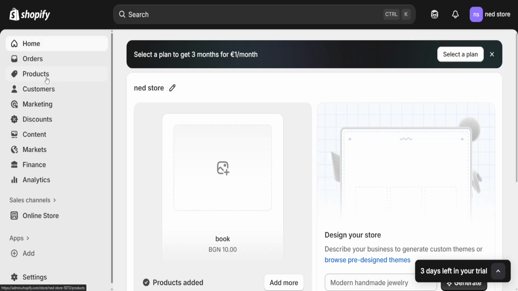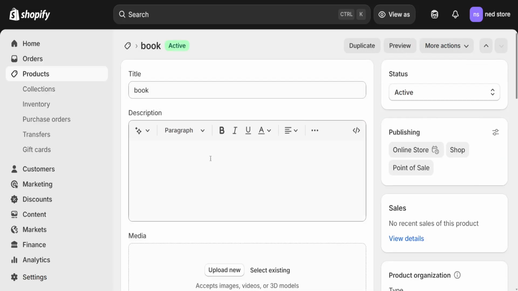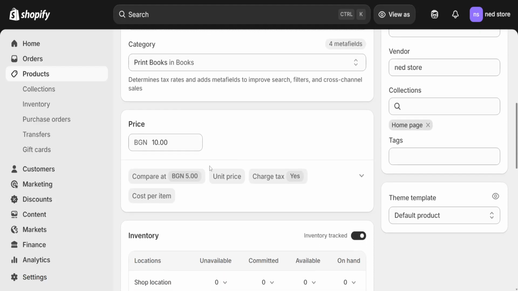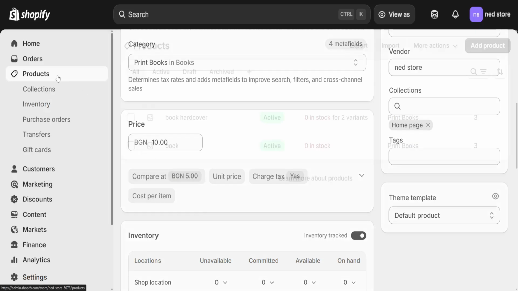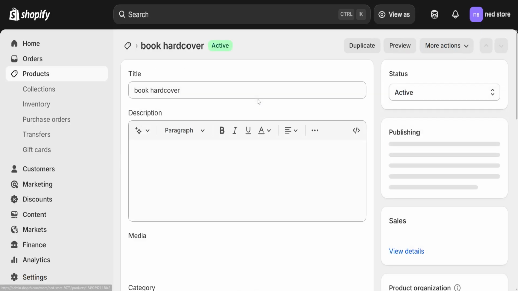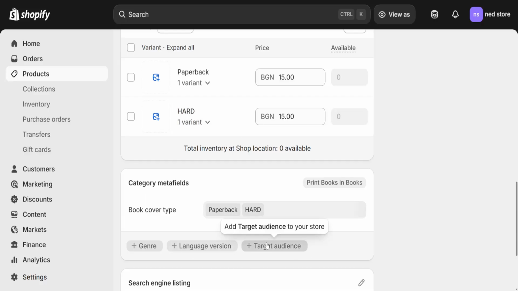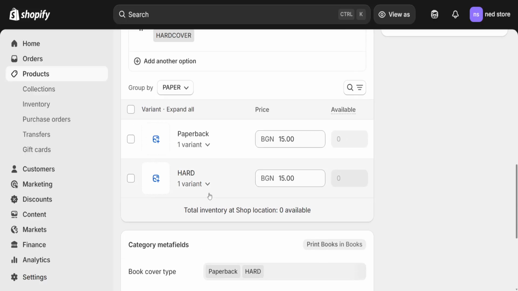Now, why doesn't your compare at price appear? I'm going to explain this. Click on products, and here you will see your products. You have one, for example, without any variations and one with variations. If I click onto the one that doesn't have any variations, you will see compare at price right here. However, if you go and select the product which has variations right here, you will not see the compare at price as an option. How can we make it appear?